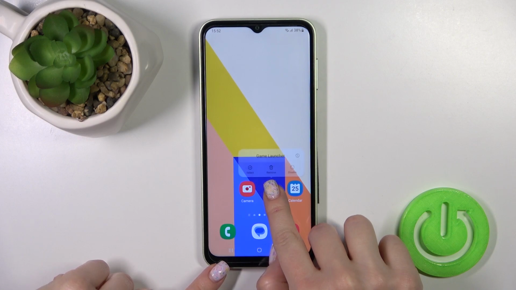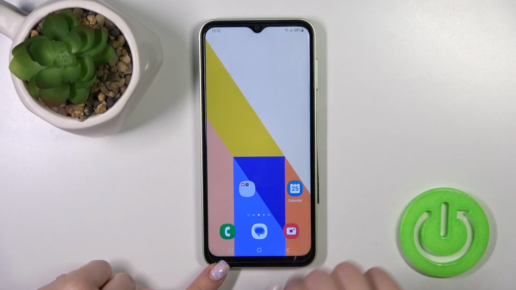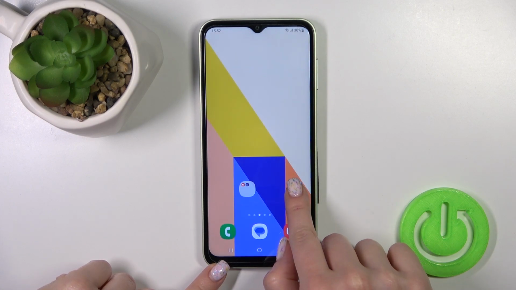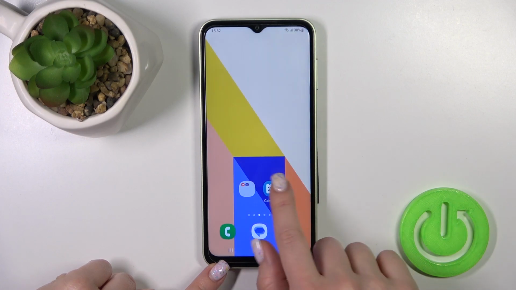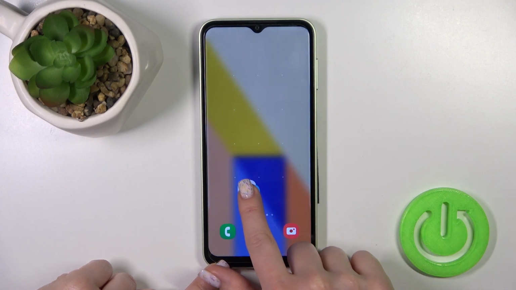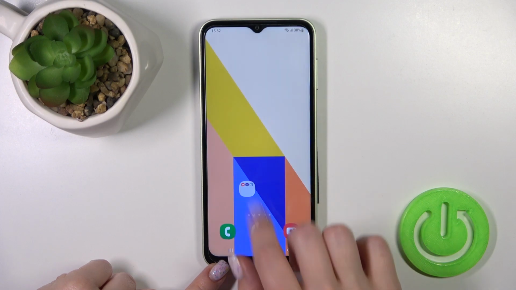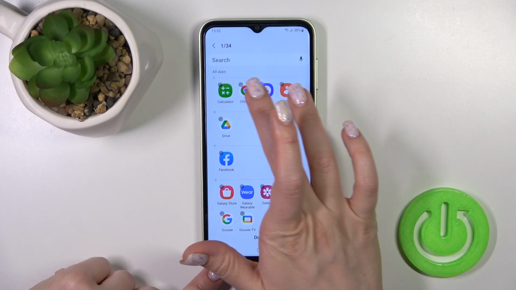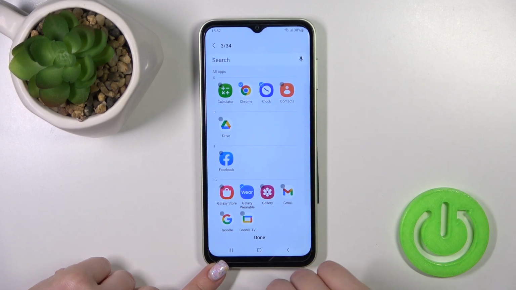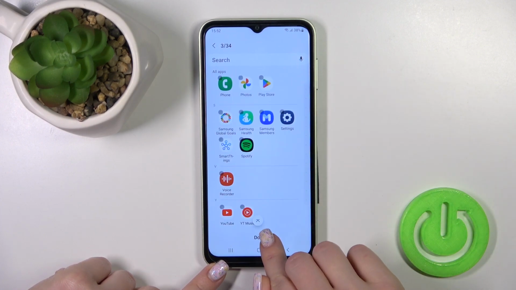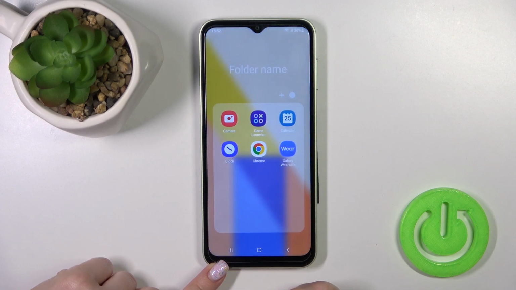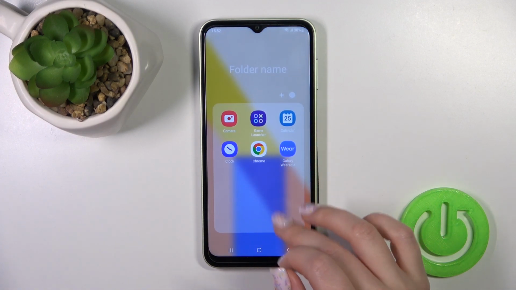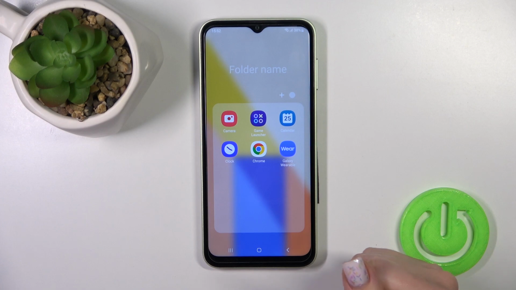So just hold an application for a while and drag this app onto another one, and this way we've successfully created a new home screen folder. The same way, we can hold other apps for a while and drag them to our folder, or just open the folder, click this plus icon and add other applications from our device. Then just click done, and now we can see that we've successfully added the new applications to our folder.